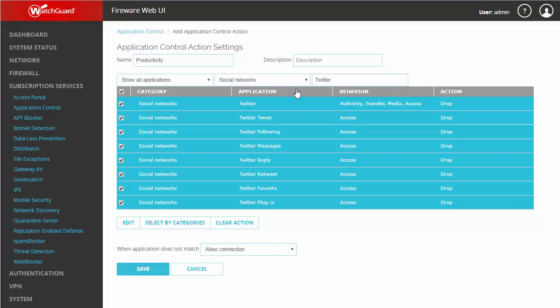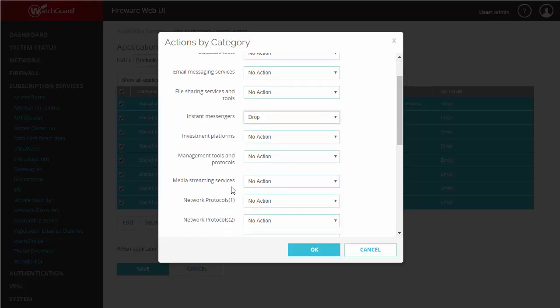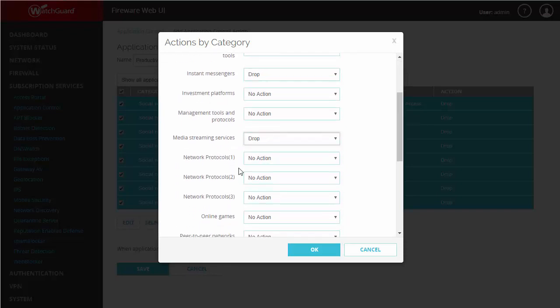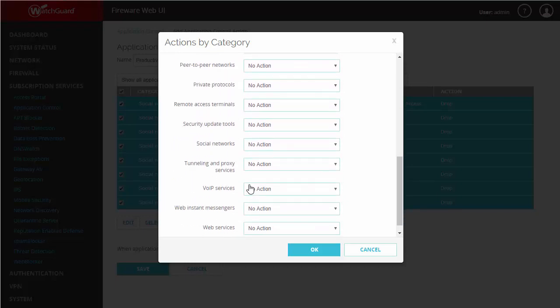Another thing we can do is to come down here, select by categories. So we know, for instance, we're going to block all instant messengers, all media streaming services, online games, and web instant messengers.